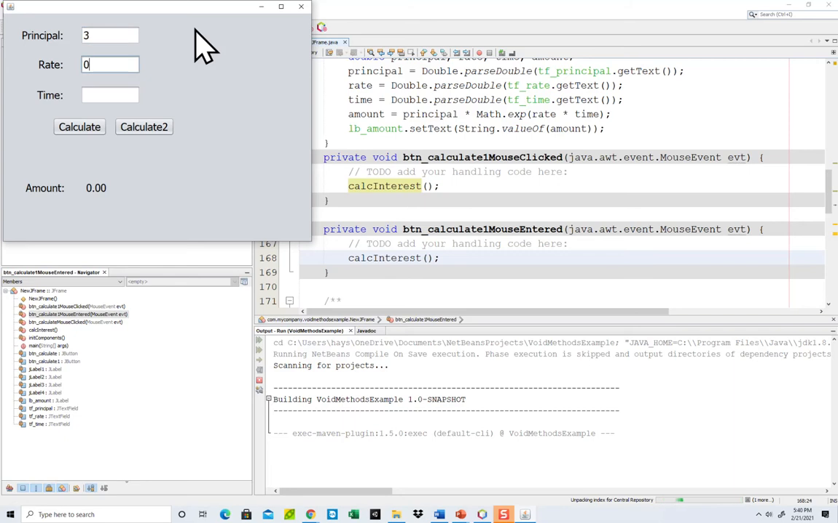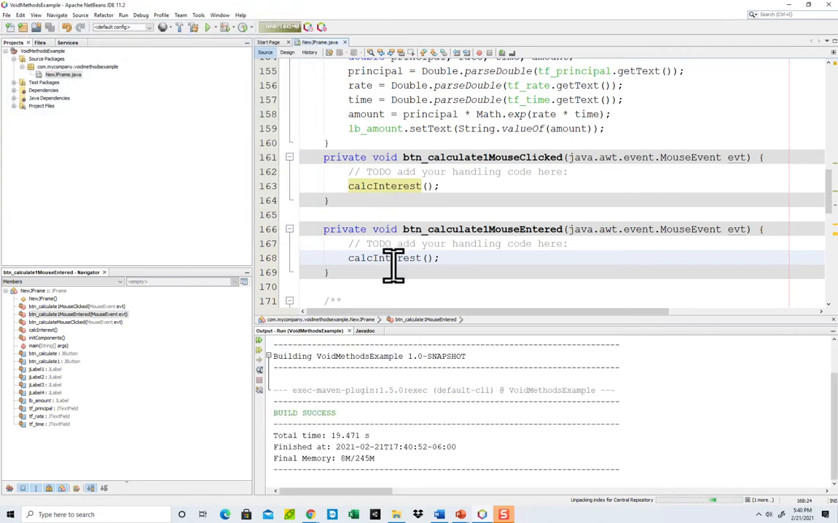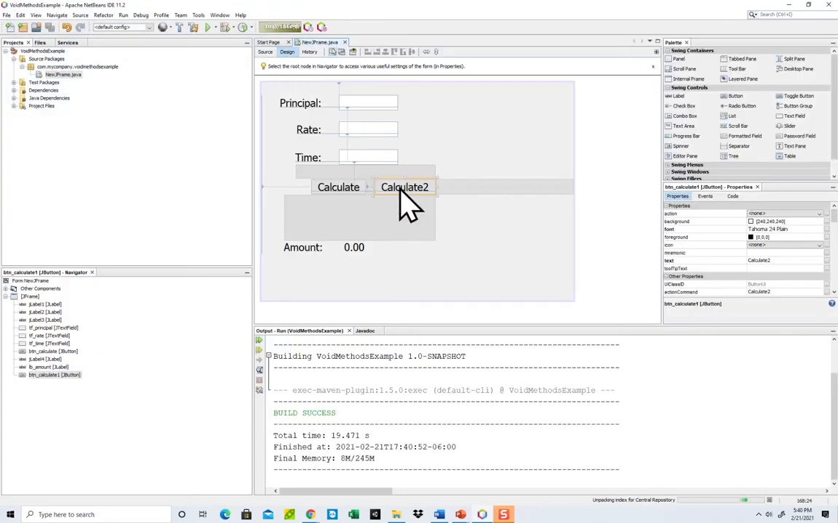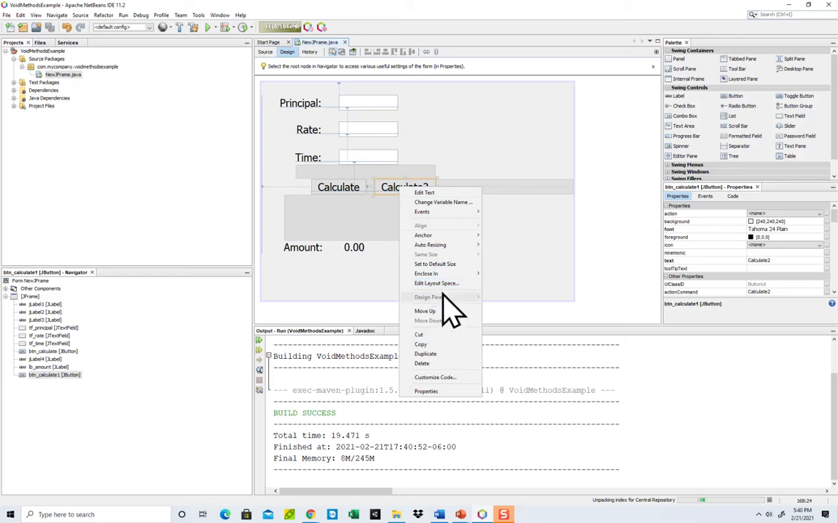Okay, I got 3, 0.04, and 5. Now I'm going to just put my mouse over calculate, but I'm not going to actually click anything. And you see how it went ahead and ran that? You can actually put this behind a lot of different events. If you right click on here and choose events, these are all the different things you can program. Most of these I don't know what they are, so don't worry about that.